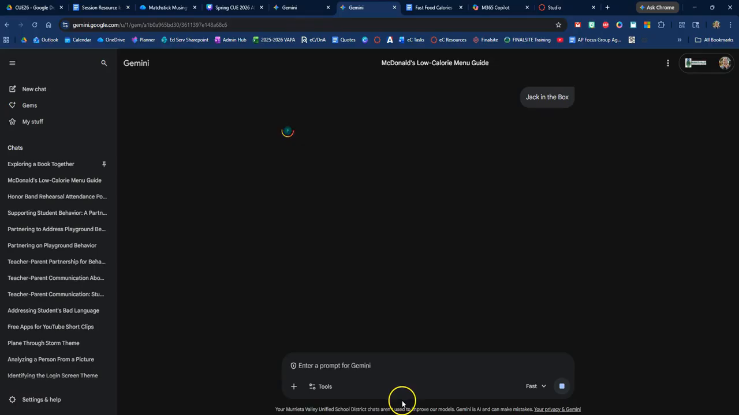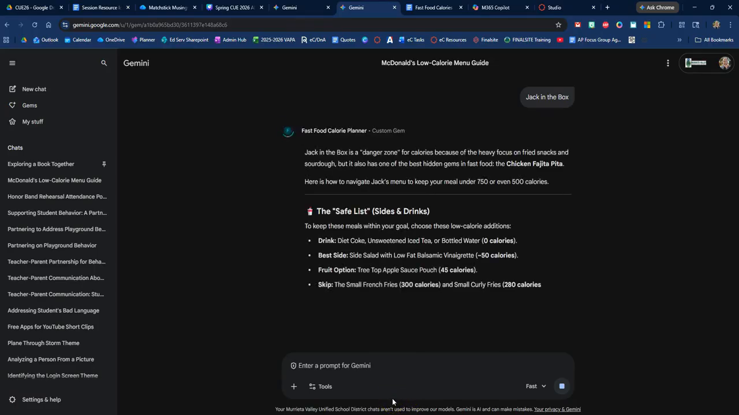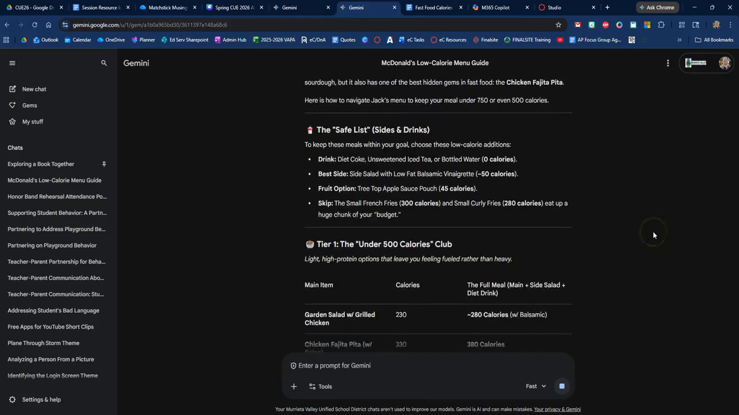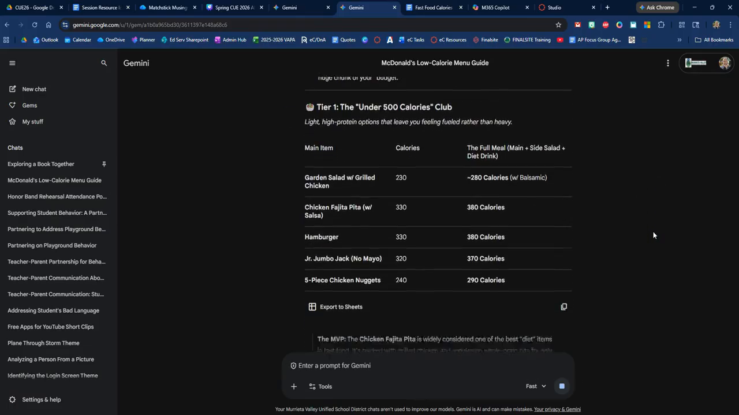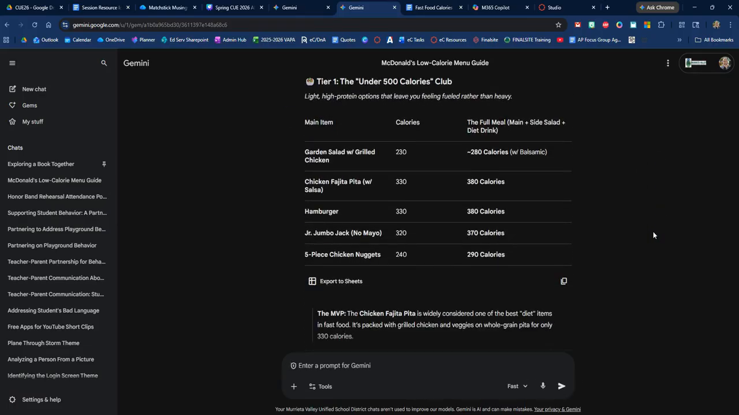And if I did it again, I could type in Jack in the Box. And it's going to do the exact same thing, but now it's going to take Jack in the Box menu items, and it's going to give me suggestions there. So this is an example. Notice how I didn't have to tell it what to do, because I told it what to do the first time, and it remembered it.